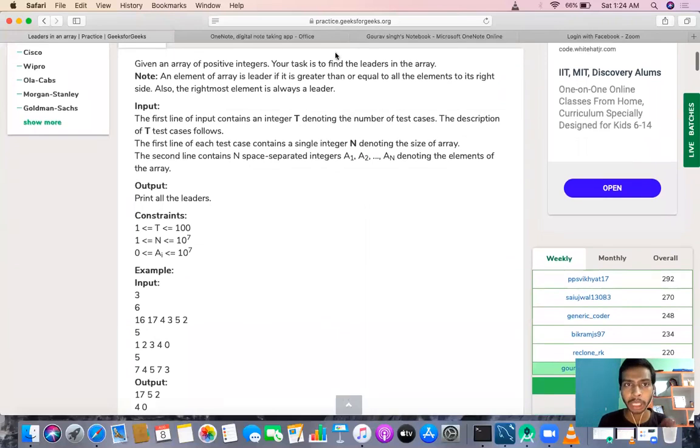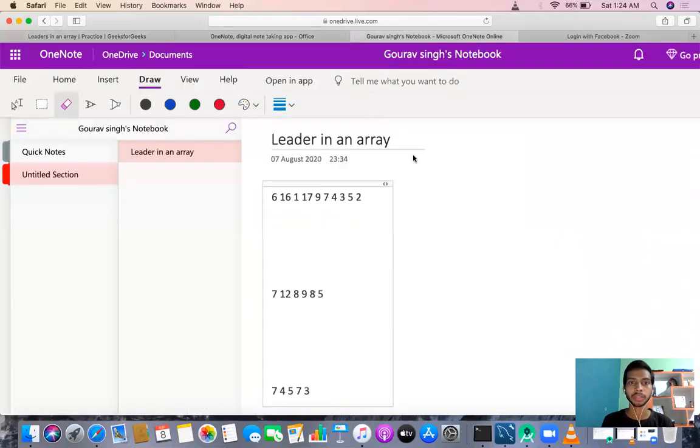So let me first explain the problem, and then we move toward the coding section. One more thing. This is the test case, and basically what we have to do is find those elements which are leaders in an array, and store them. If the element is a leader in an array, then we store that element, and after that we print those elements which were leaders. There will be one element or more than one element that is a leader in the array.